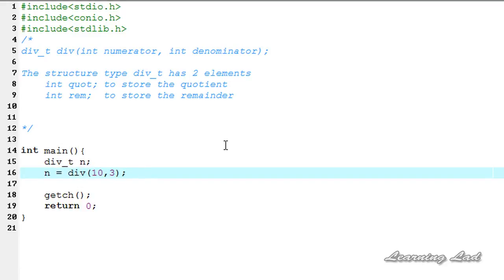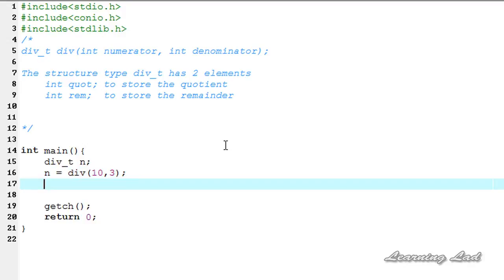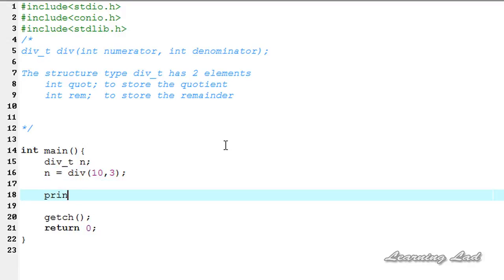The last thing of this tutorial that we're gonna do is print out the values using the printf function. So it's gonna be printf, and I'm gonna say the quotient is %d. Let's add a new line. The remainder is %d, and here we need to refer to this quot and rem elements present in this variable n.